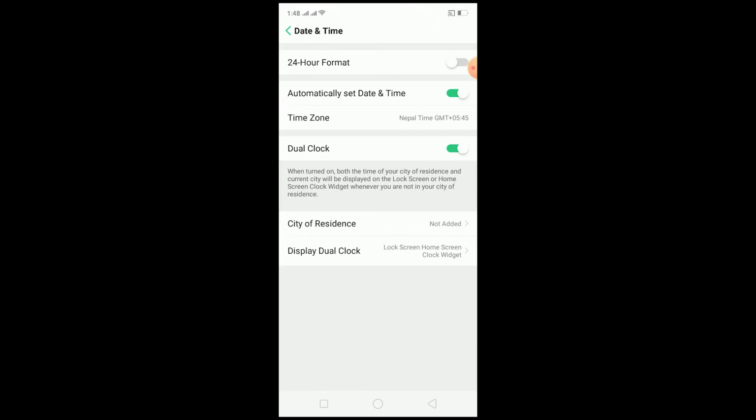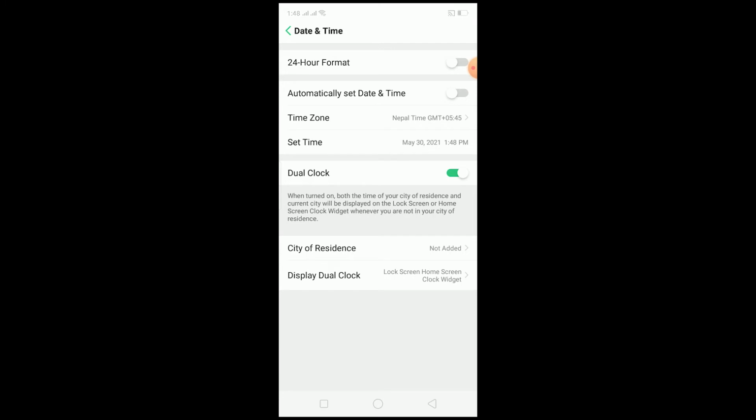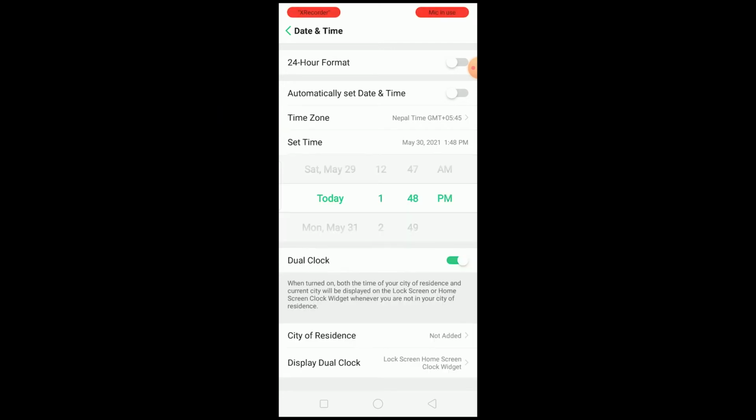Now over here it says automatically set date and time. I'm going to turn this off and click on set time. So right now I'm going to forward it past 30 days. Like I'm going to put it in August 4 right now. So this is my date, August 4.